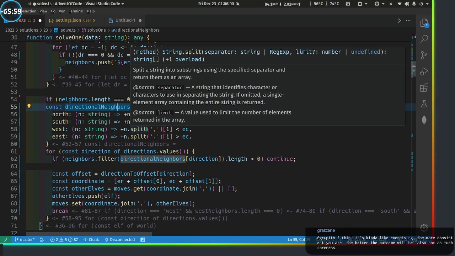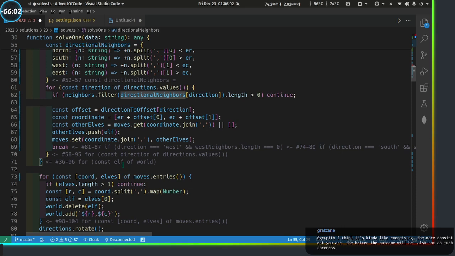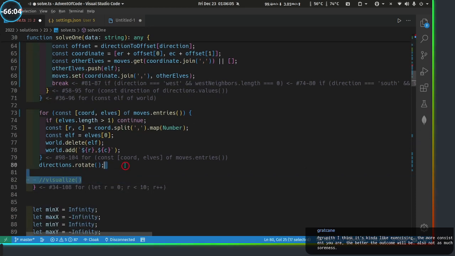Exactly, GratCan. Consistency is the most valuable thing of these long processes, for sure.